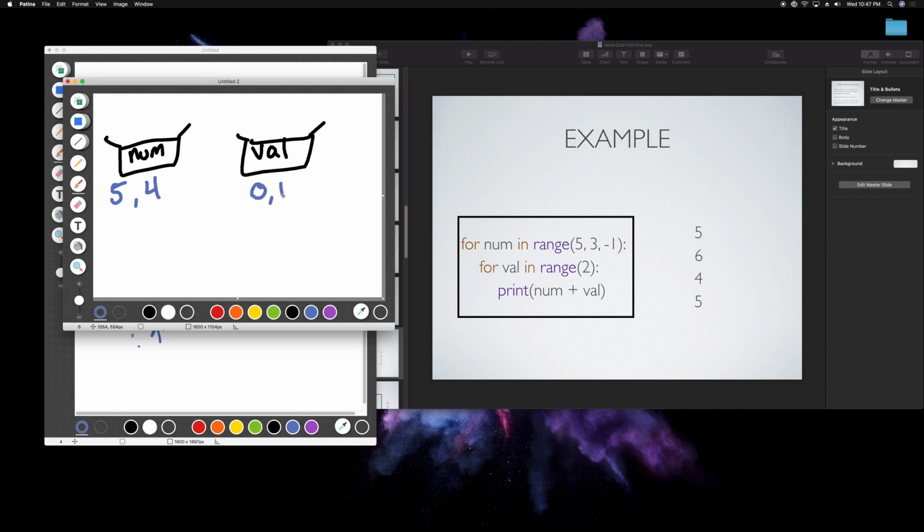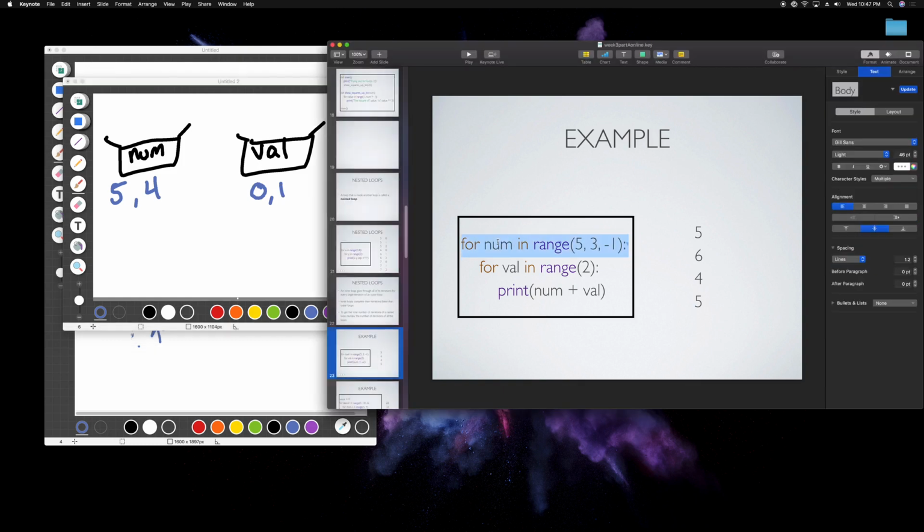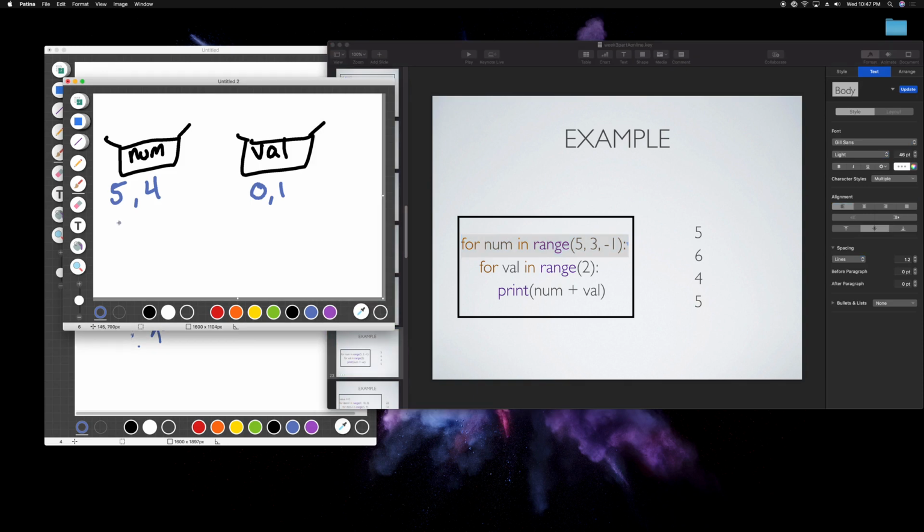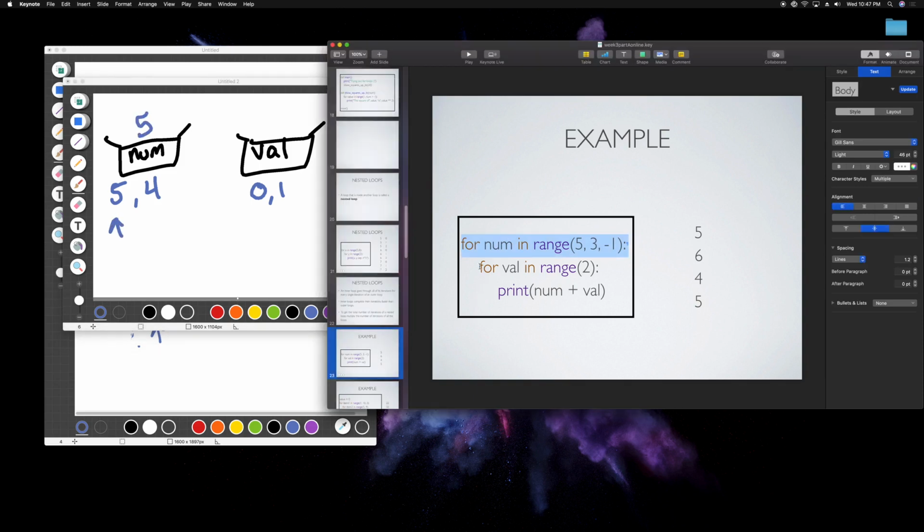Alright, so I'm Python. I'm reading the code. I hit this for loop. So now num is going to get this value 5. Cool. That means all of this has to complete before we move this arrow over to the 4.